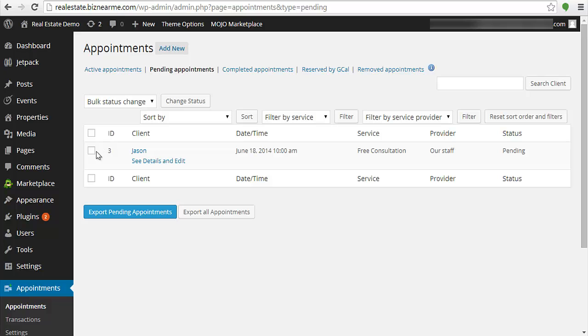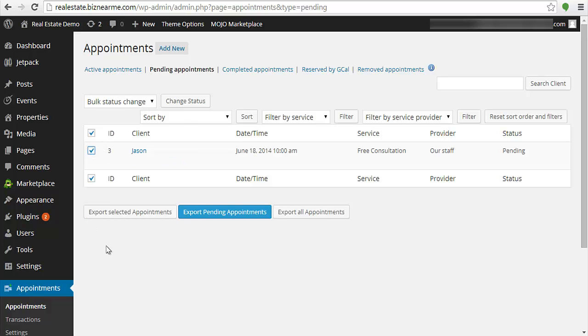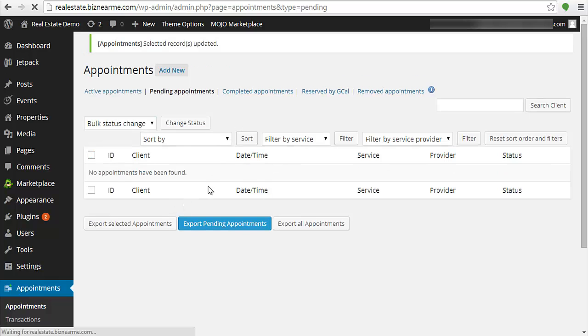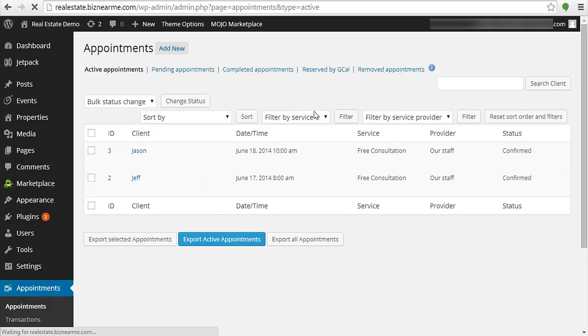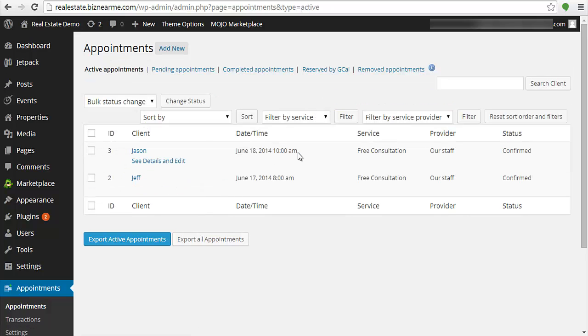So you would check him right here, and if there's more than one that you want to approve, you could bulk check all of them, and you would change his status to the appointment's been confirmed, and then you click change status right here once he's checked. When that happens, you will notice that Jason here disappears from the pending appointments tab, and now when you go over to active appointments, you'll see that Jason has been moved over there, and you now know he's having that appointment at 10 a.m.